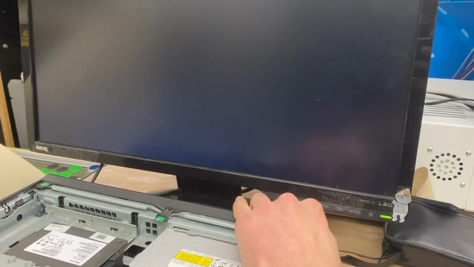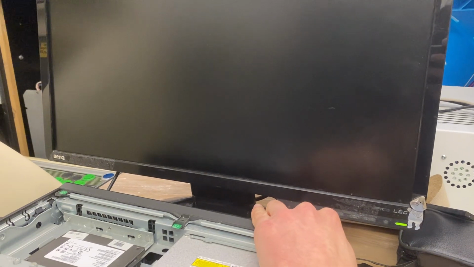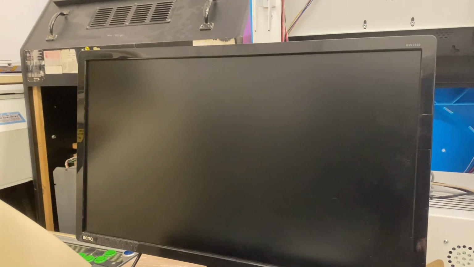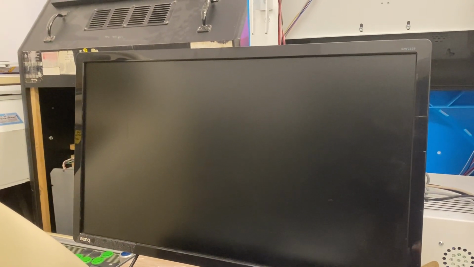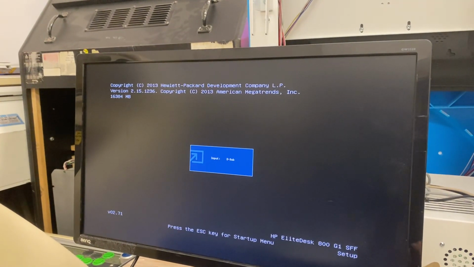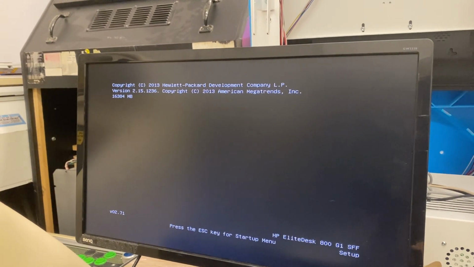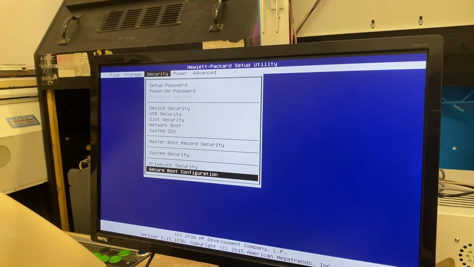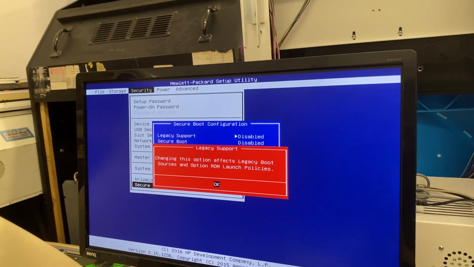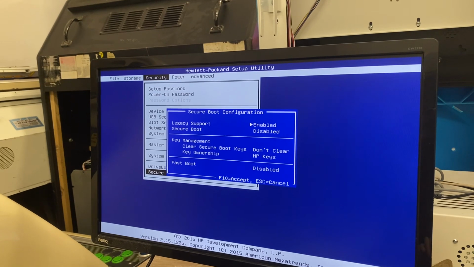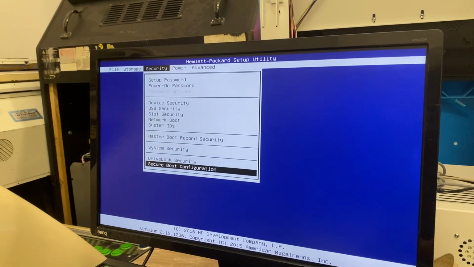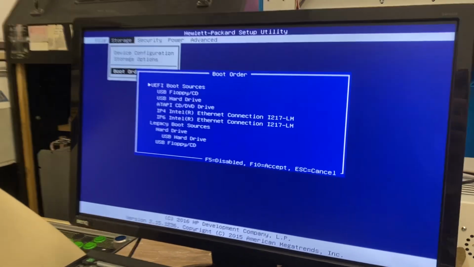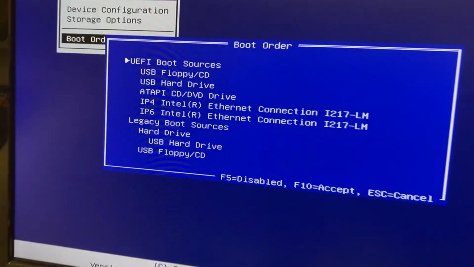You're going to shut down the computer again, turn it back on, again get into the BIOS, repeatedly pressing F10. And now go to security, secure boot configuration, enable legacy boot again, confirm it by pressing F10. And now when we go to storage and boot order, there are our legacy boot sources enabled.